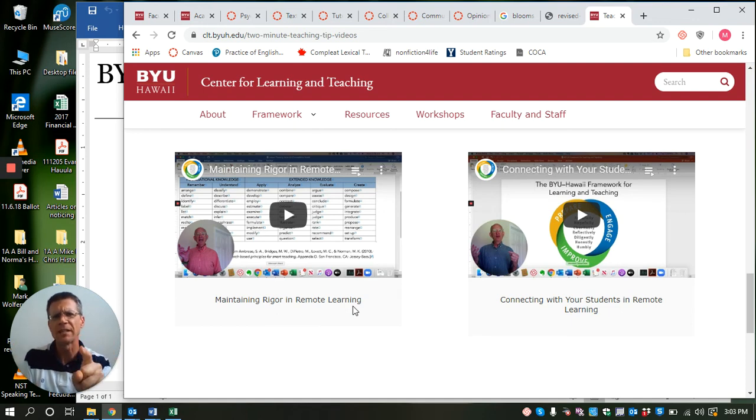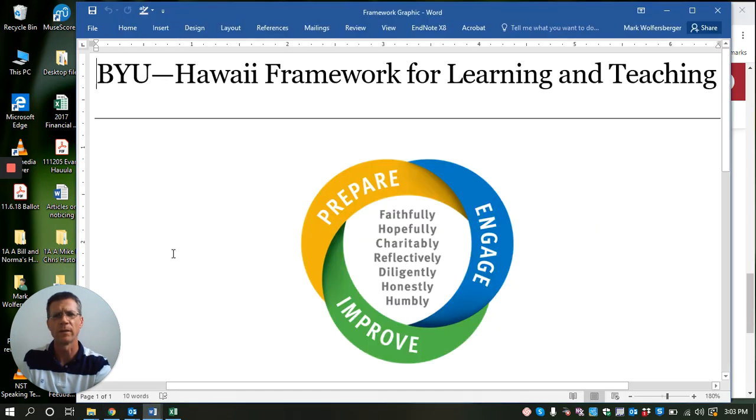So the main tip for today is to be explicit about the learning that you want students to do. In order for them to really engage well with your material and learn from it, we have to tell them what they're supposed to learn and make that very explicit.